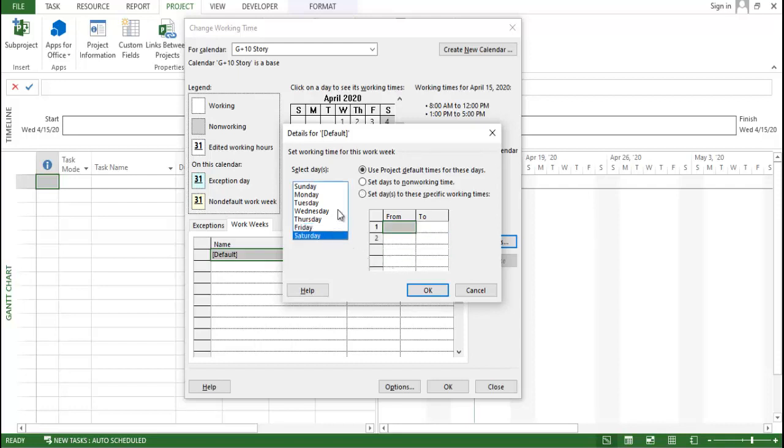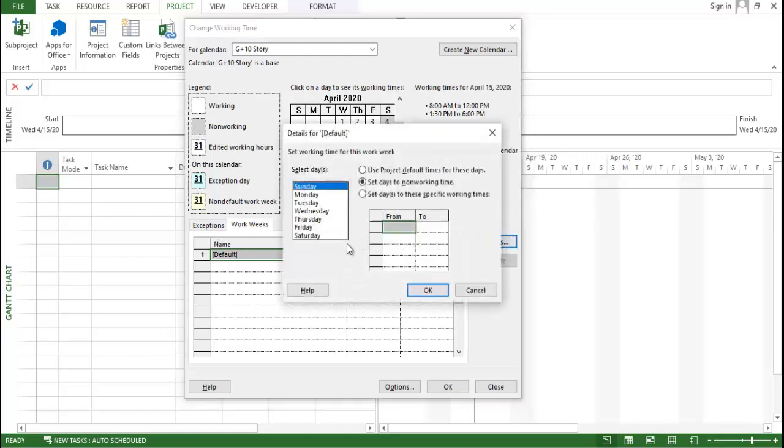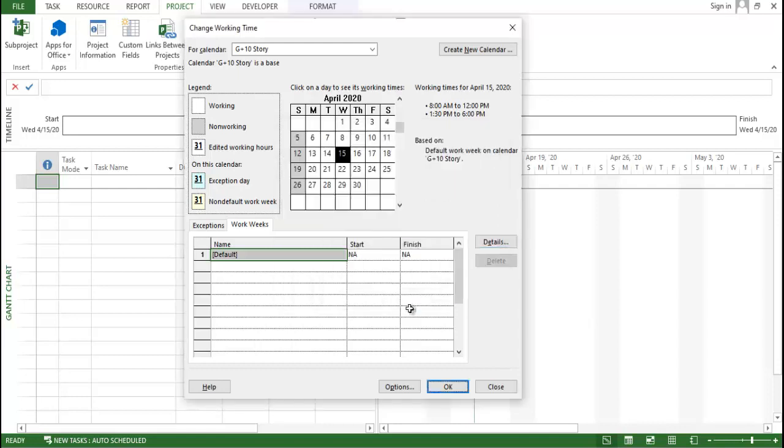Saturday we are going to set as non-working time. Just click on OK. Now after that we finalize our work. After this, if you want to provide Saturday as a working day, just go to the details, select Saturday, set as working day. Put here 1:30 and put here 6 and click on OK. You can see this is getting removed now.